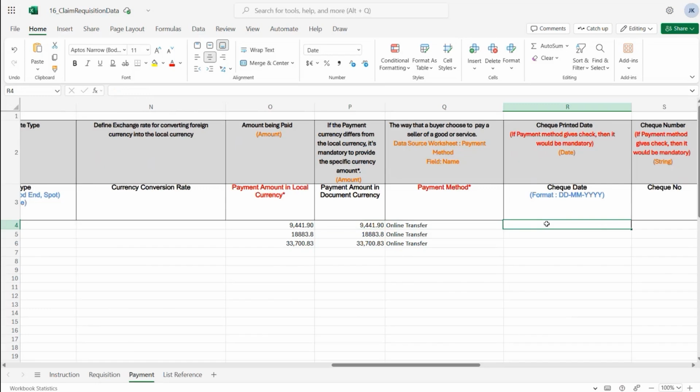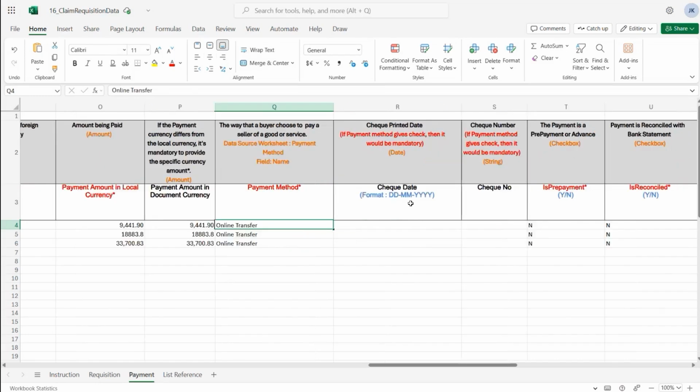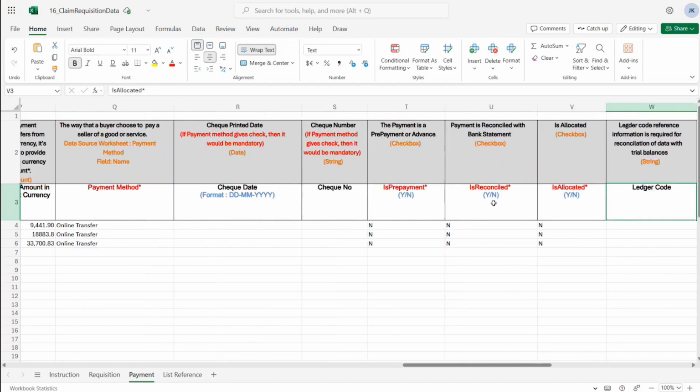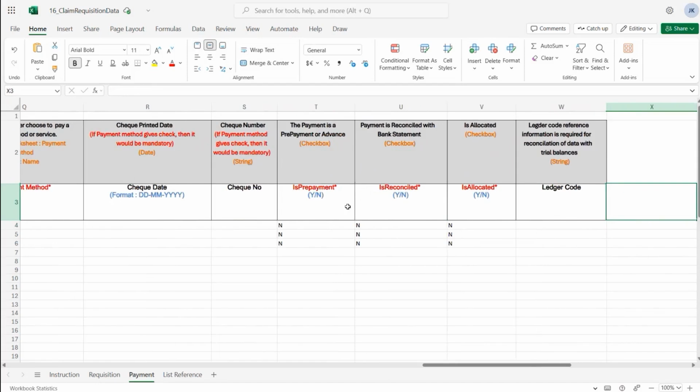Then we have the check date. If the payment was made using a check, you will enter the date on which the check was issued. Let's cover the check number. You will enter the check number that was used for the transaction. Now, we will look at the status checkboxes, starting with Is Prepayment. You will mark Yes if the payment has been made in advance, which is before the actual claim is submitted.